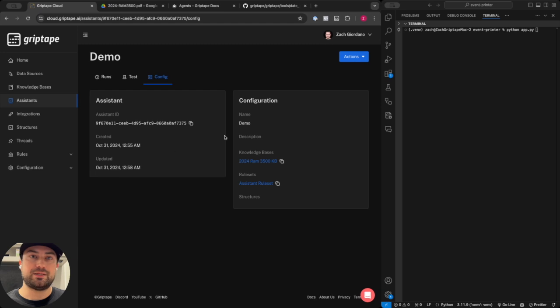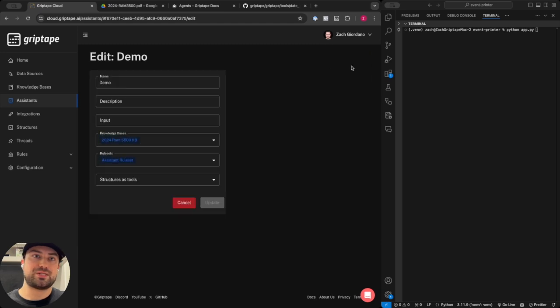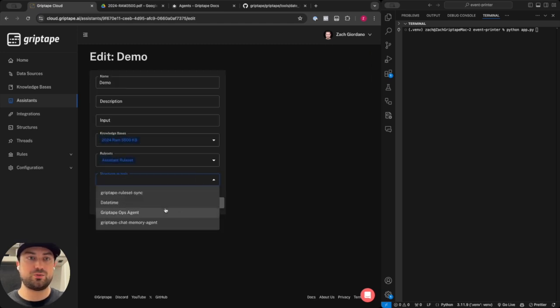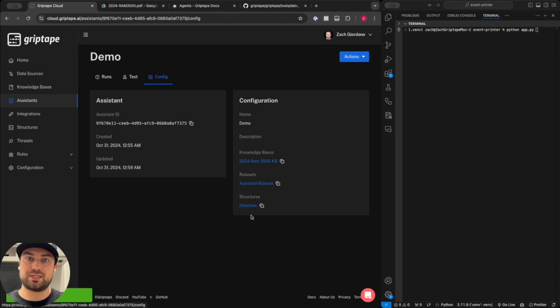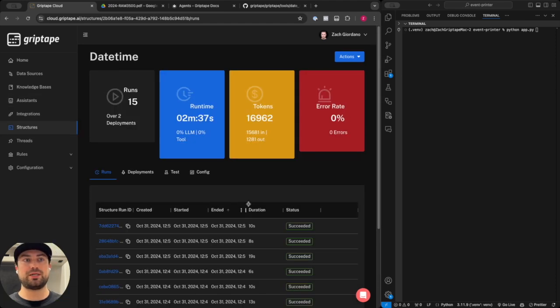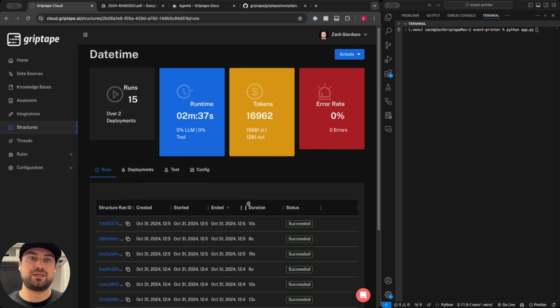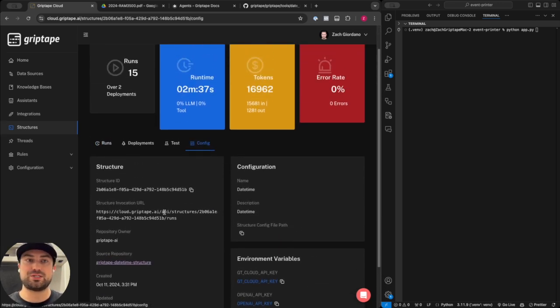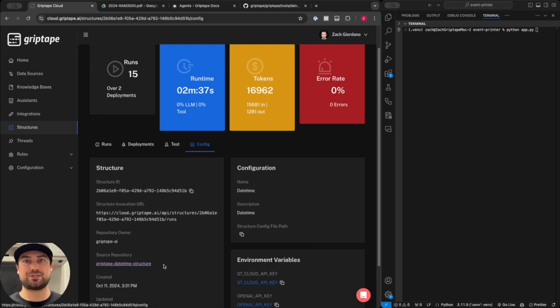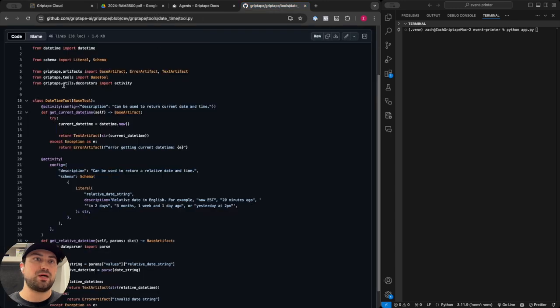All right, now finally, I want to configure this assistant with a structure as a tool, and I'm going to specify this date-time structure and hit update. If I take a look at this date-time structure, it's a deployed hosted structure in my Griptape Cloud account, and it's just pointing to this Griptape datetime structure repository. This is essentially just a Griptape framework agent that has this Griptape datetime tool in order to give the agent the context of the current date and time.